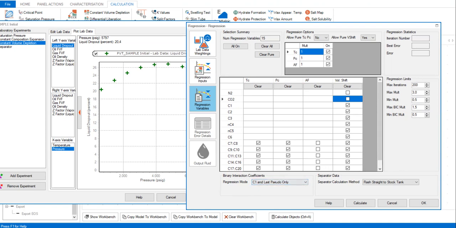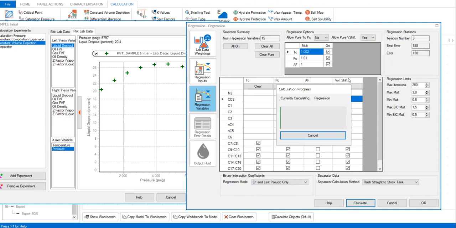Okay, and that's it. Right now we can press calculate, and we will wait for the regression to be completed. A progress bar will be displayed, and in the top right corner, the calculated error after each iteration is shown here. Regression statistics. Okay, so I'm going to stop the video here. I'm going to wait for the calculation progress to be completed, and we will close it here.